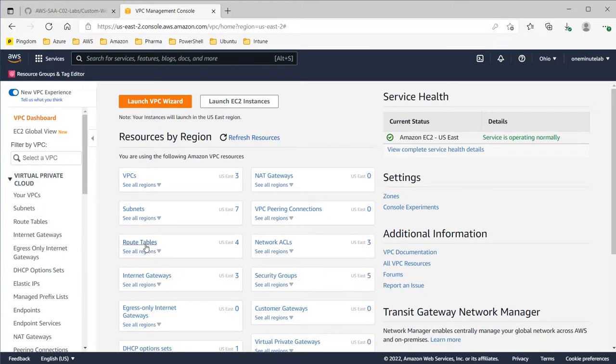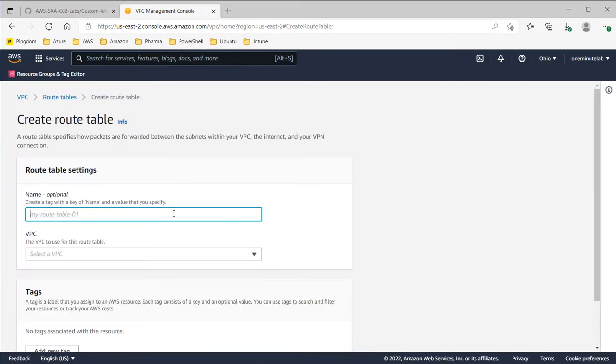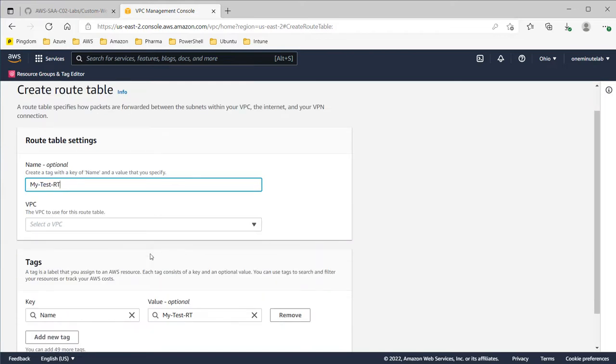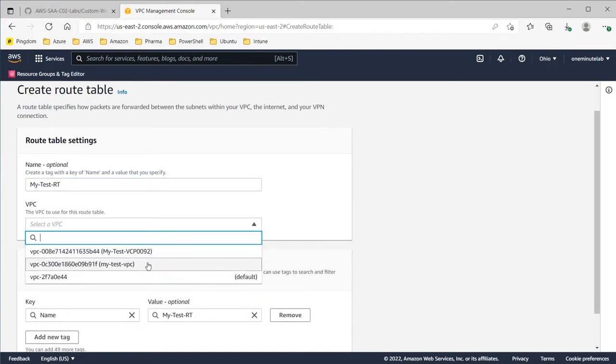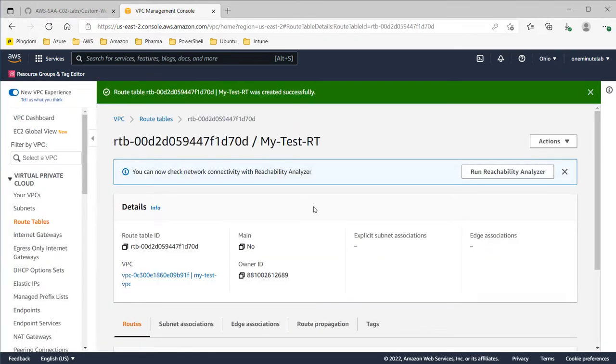Here, if I click on route tables, then click on create route table. In the name, give any meaningful name. After providing the name, choose a VPC. For example, I am choosing my-VPC and then click on create route table. As you can see, our route table is created successfully.